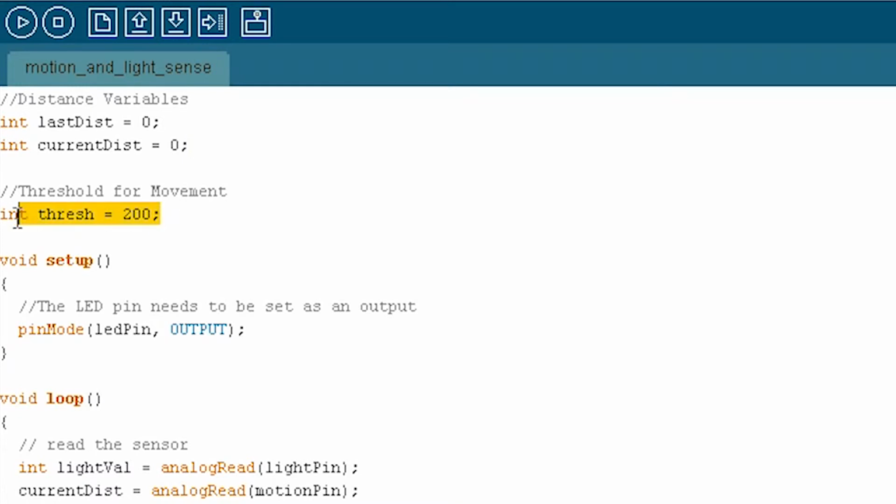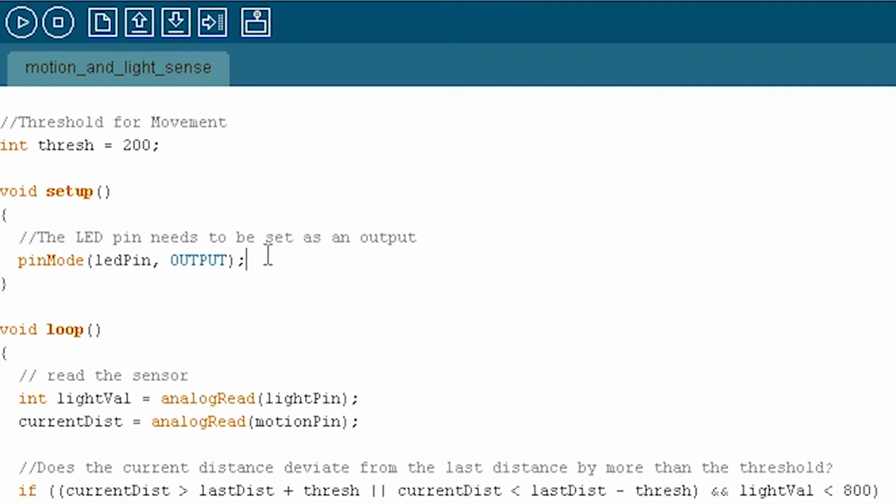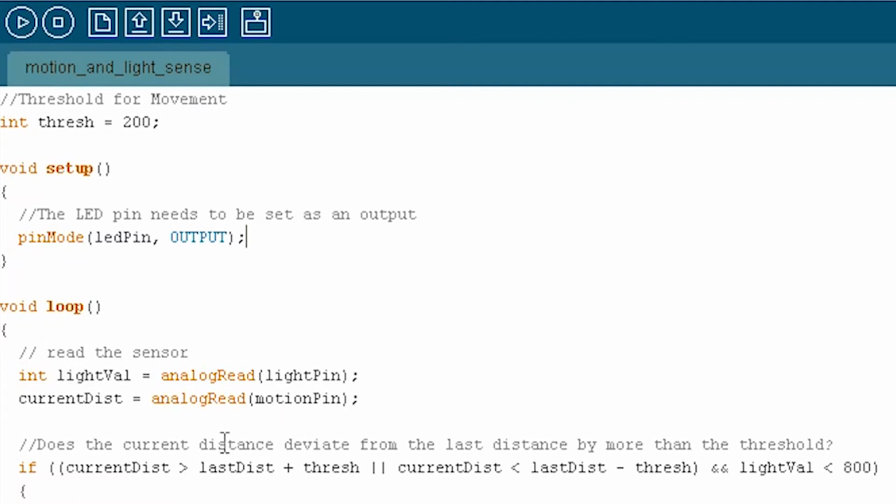Our threshold, defined by int thresh, I've set it about 200. This is basically the value for which it's looking for a deviation amount between the last distance and the current distance. You can fine tune this to make the system as sensitive or as insensitive as you want. I found that 200 works pretty well. Setup is the same. We just have to configure LED pin as an output. Everything else is defaulted. And here's our loop.